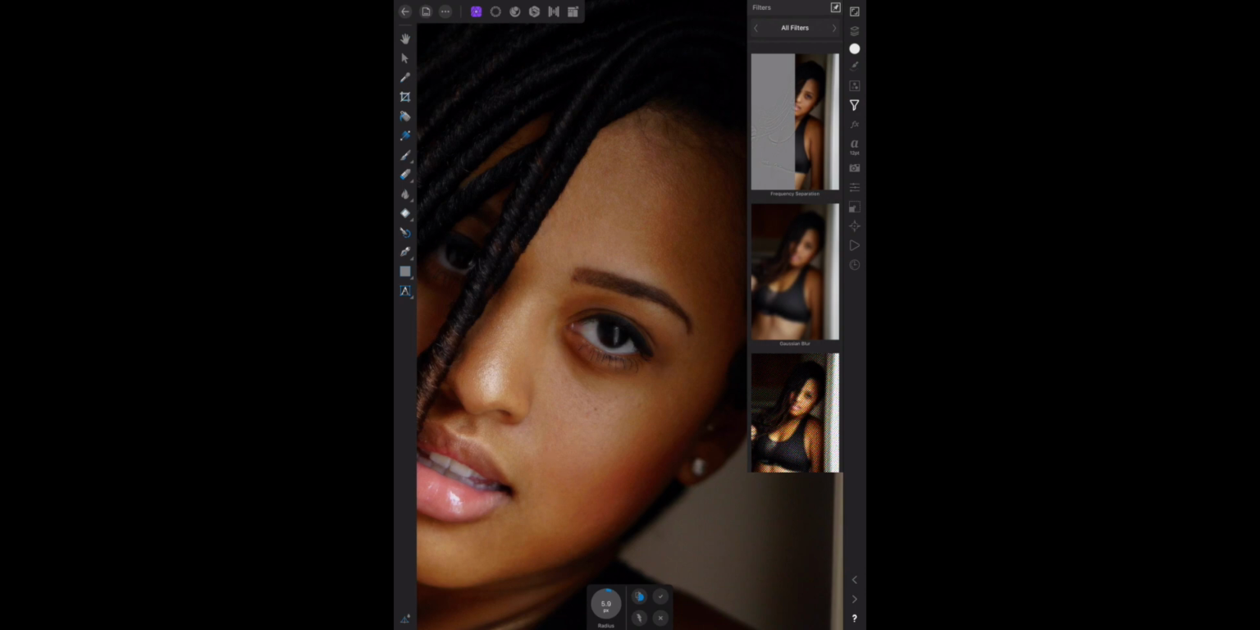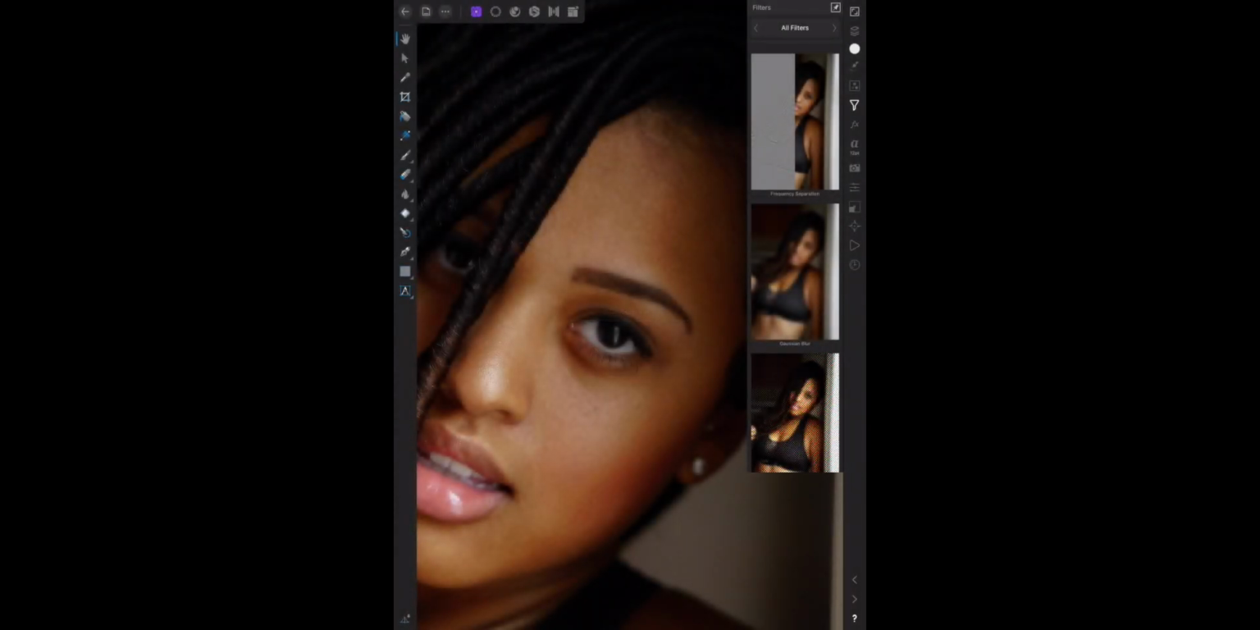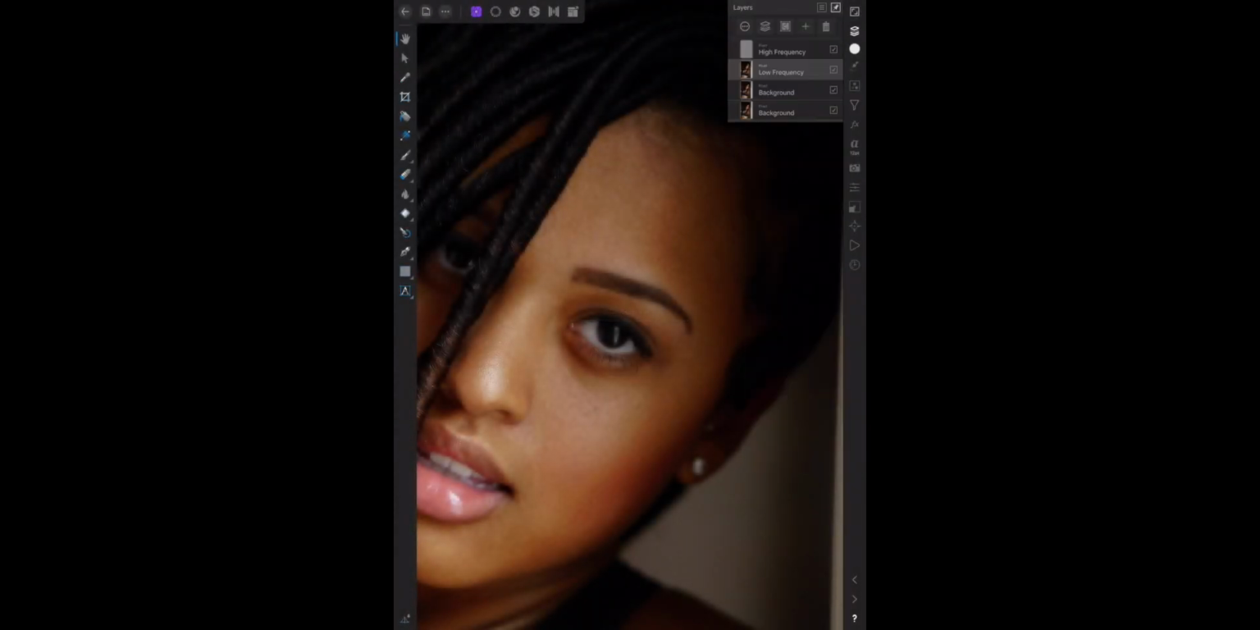You want the blur just about right here. It's probably a little too much, but I'm going to exaggerate a little bit so you can see. Now I'm going to hit the check. And it just put the Gaussian blur on the low frequency. So you still see her face looks a little blurry.